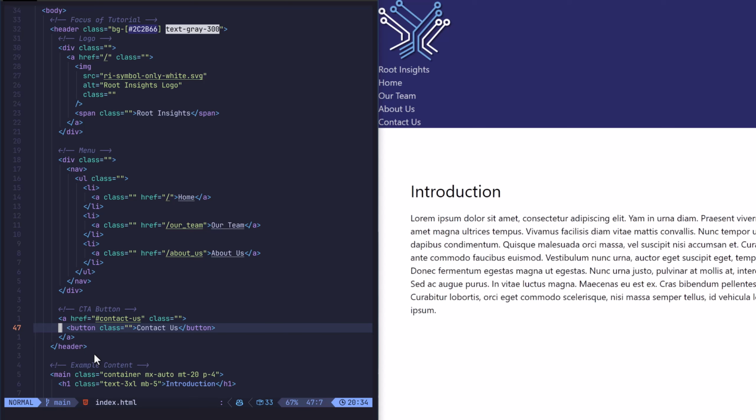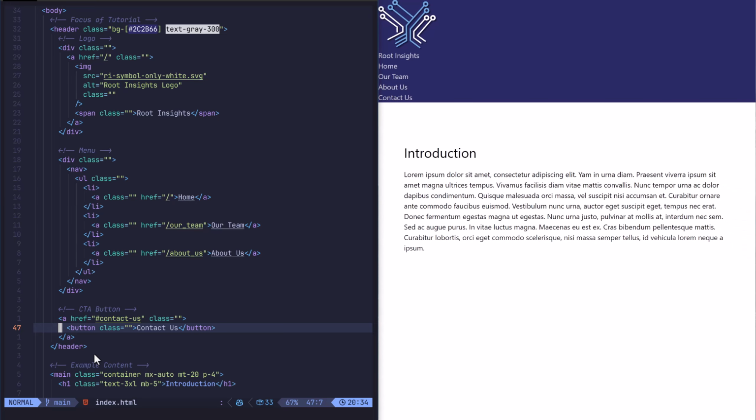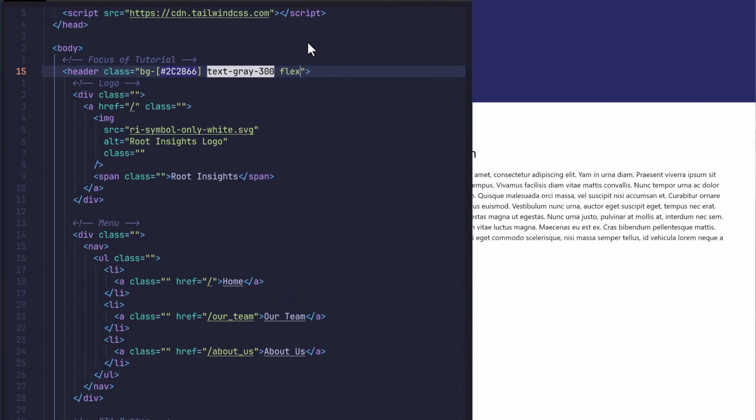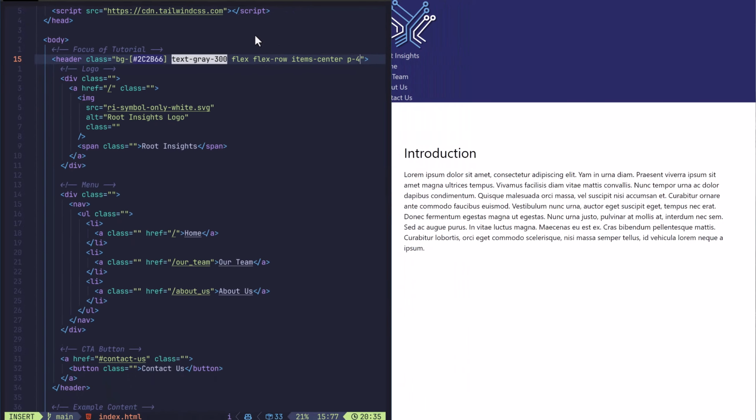The key to our desktop menu is the use of the Flexbox Cascading Style Sheets, or CSS, attribute. To begin with, we'll focus on the header tag. First of all, we'll specify flex. Now by default, the Flexbox is row orientated, and in my view, it's helpful to make that explicit. So we'll add flex-row. Secondly, we'd like all the items to be vertically centered, so we'll use the term items-center. And finally, add some padding.